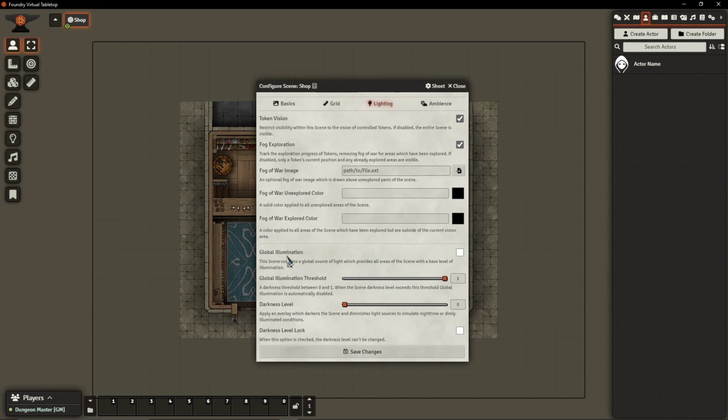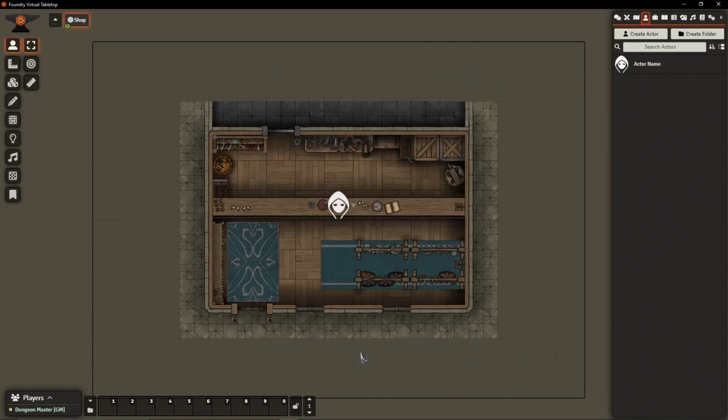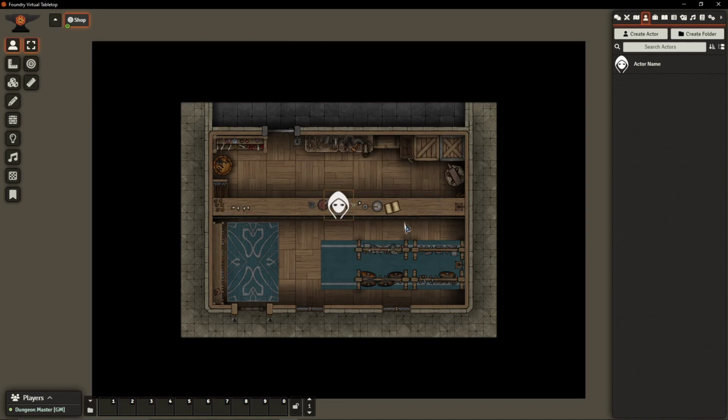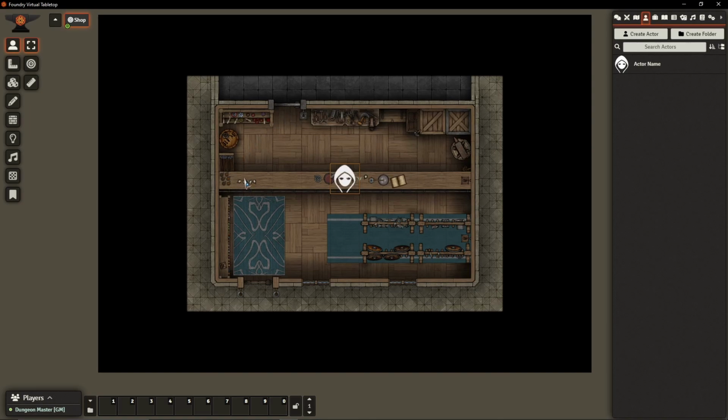Another really important setting is global illumination. This will light up the entire scene. It's ideal for an open or outdoor type of scene. We will leave this on for now. Back to our token, we can see everything again, because everything is lit from the global illumination.